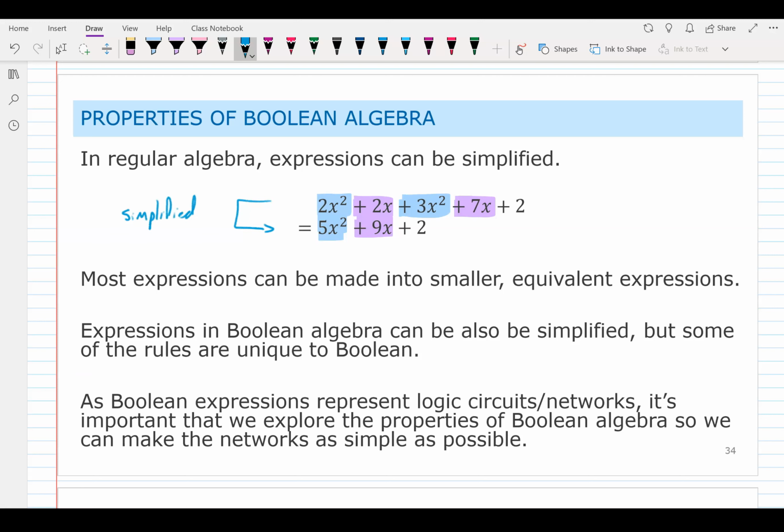We have an expression in the beginning with 5 terms, and in the end we ended up with 3 terms. So I'll say it's less operations. That's a good thing when we're dealing with computers, because the less we give a computer to do, the faster it can do it. The less steps we give a computer, the faster it can do it.